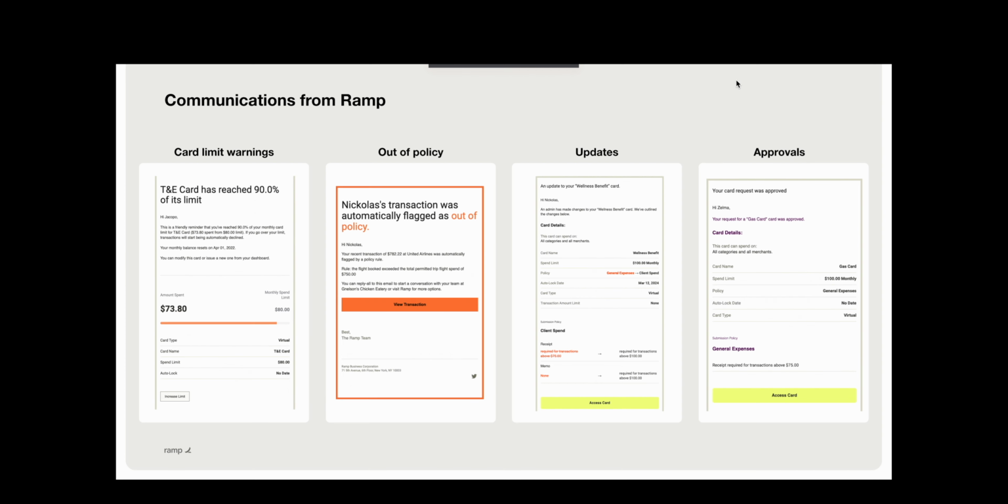And lastly, just to close this off, communications from Ramp. You'll be receiving some in regards to if you're approaching your card limit. You'll receive a warning on that, so you can always go ahead and request that card limit increase to ensure that you don't have a decline if you're approaching a limit. Any transactions of yours that were flagged out of policy, you'll receive notifications. Any updates being made to cards, so for example, your policy being updated or the limit being changed. And then lastly, on your approval side, for any card approvals that you've put through.